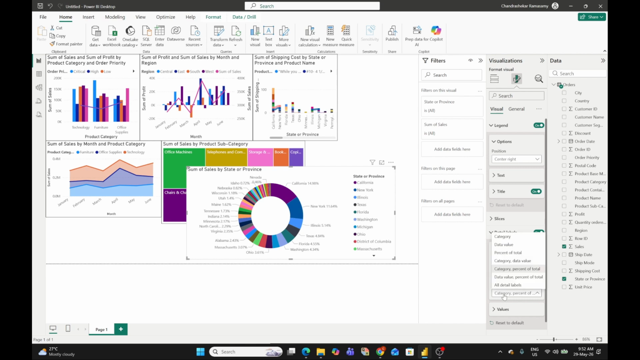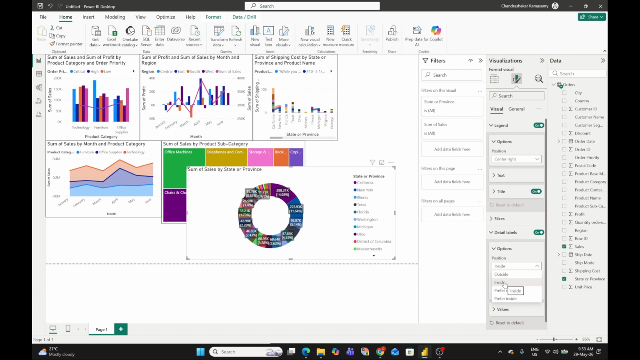Category percentage, data value percentage is the default one, and all means it will show all, which is quite messy here. So I'm going to put, I think I prefer data value and percentage, which is nice. And last class I taught you how to play around with this. Outside means outside, inside means you force everything to be inside, which is not nice. Prefer outside means the Power BI will think for itself.